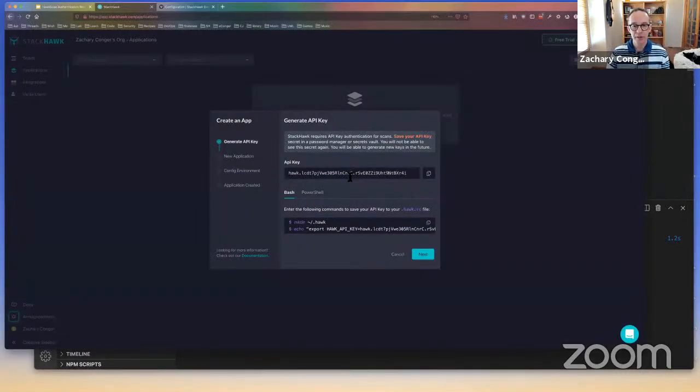Okay, so we've got our API key. It recommends that you create this directory, and you can if you want to. I'm not going to, it's not really necessary. The important part is that you've saved your API key.